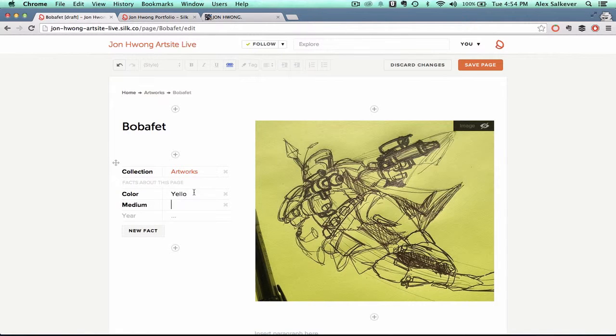Yellow. Medium is ink. And year is 2012. So I'm going to save that page. So yeah, we have three pages that we've built.